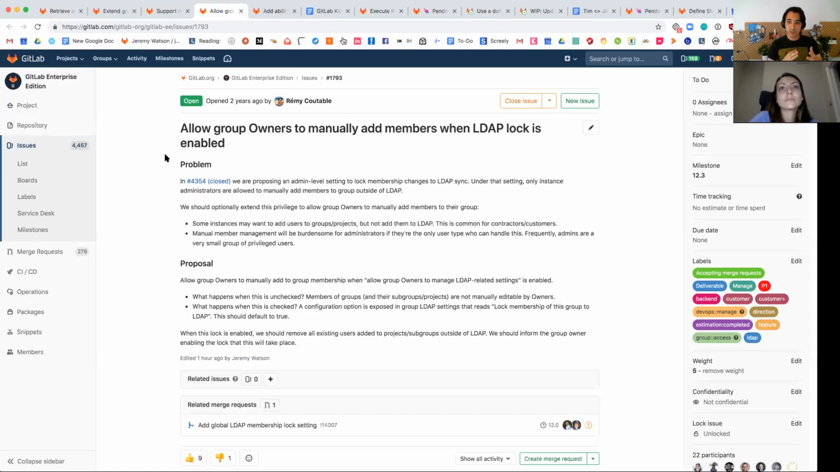And what we want to do is make administration much easier for instances that are using this feature by selectively allowing group owners to manually add members. A great use case for this is when you have a particular group that is restricted and intended only for use with contractors that are outside your company. It doesn't make sense to add these folks into LDAP, but instead you can rely on a group owner within the structure of your instance to manually manage those members. So it takes some of the burden off administrators, offloads that to the group membership, and makes instance administration much easier.